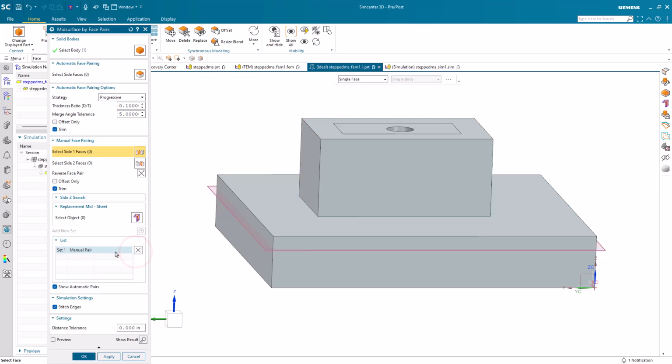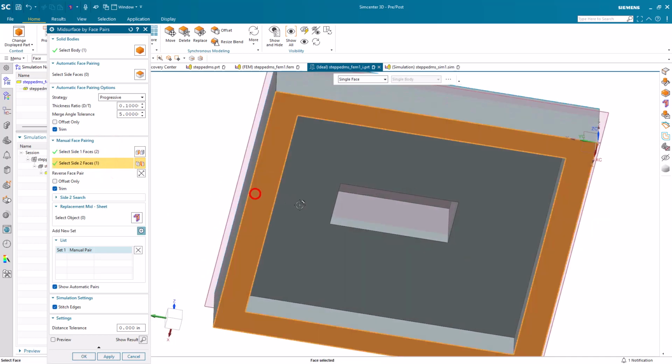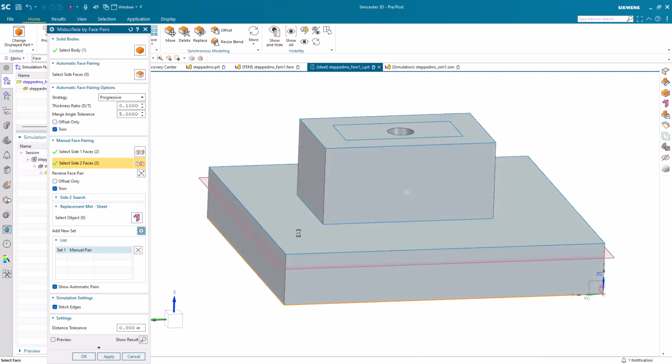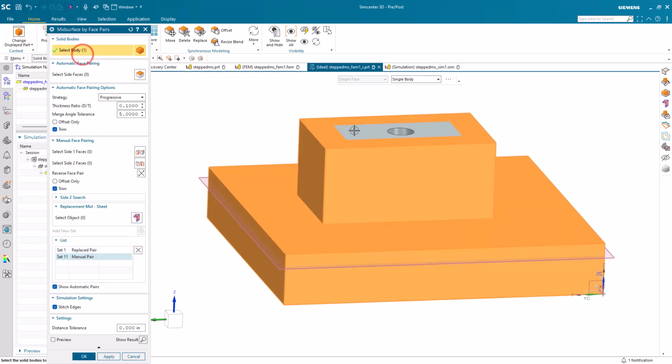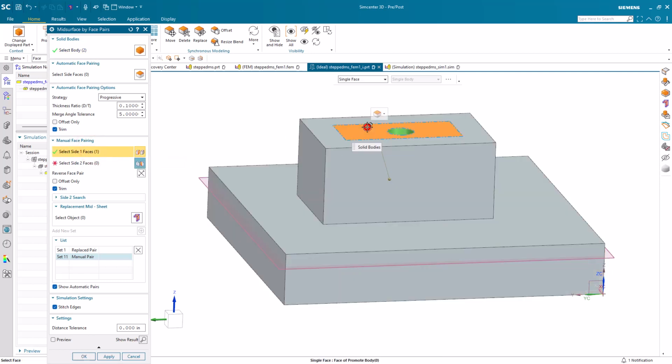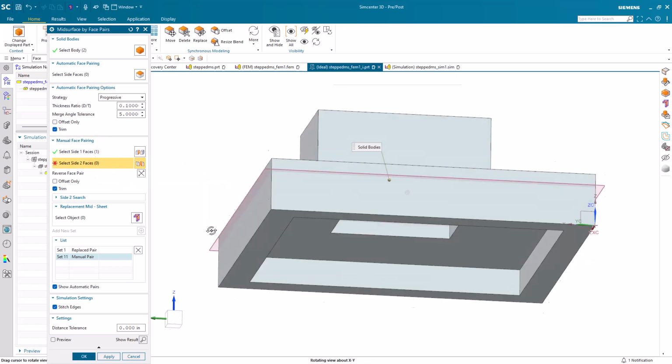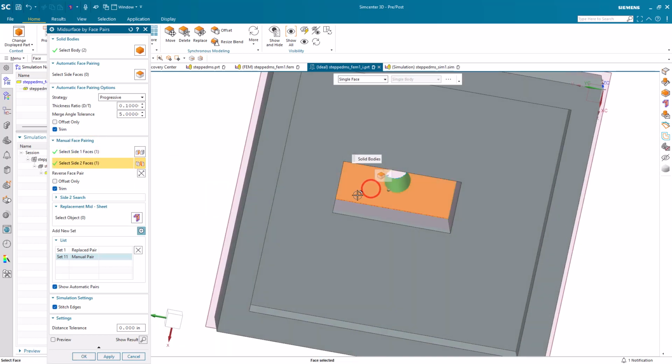So here we'll begin creating our mid-surface, and all of the automatic face pairs are not useful. So we'll go ahead and delete them, and then we'll define our face pair for our planar mid-surface, and then we'll use that datum as our replacement mid-sheet. Then we'll go ahead and select our other body that we just split out, and we'll define a manual face pair for it as well.